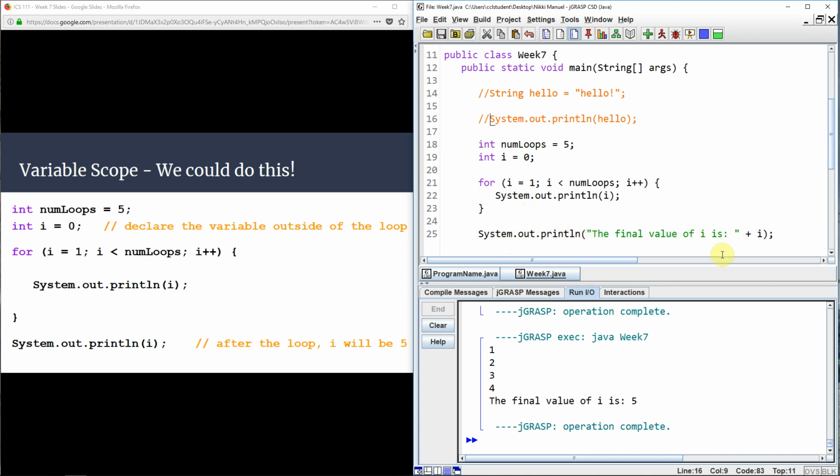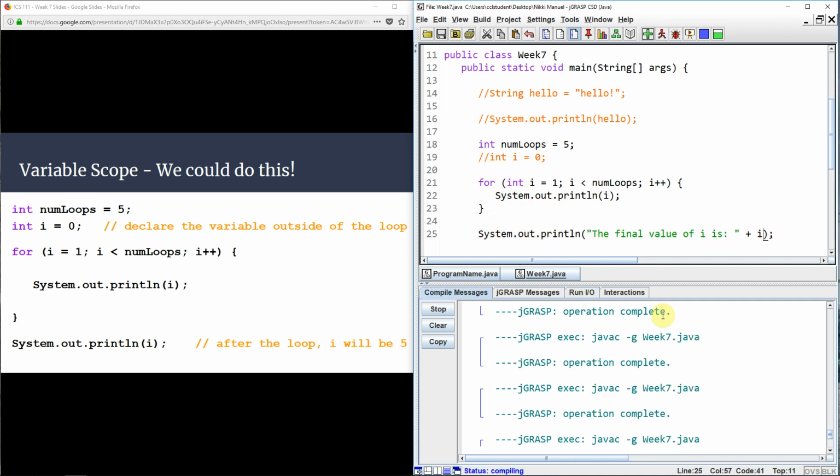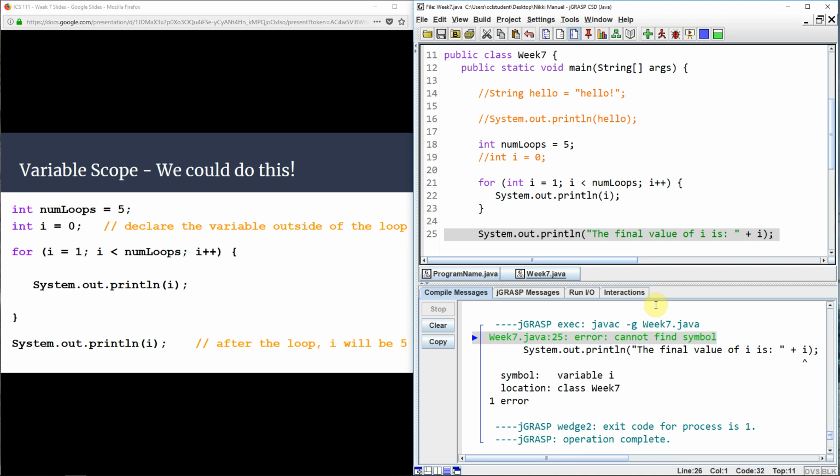Okay? So the reason we can do that here, and we don't get an error, is because we declared our variable before the for loop. So remember, before we had int i is equal to 1, and in this case, we'll get an error. Here, I can show you. Alright, so here is where we're declaring i, and we can use it for this for loop, but if we try to use it over here, it crashes, okay?